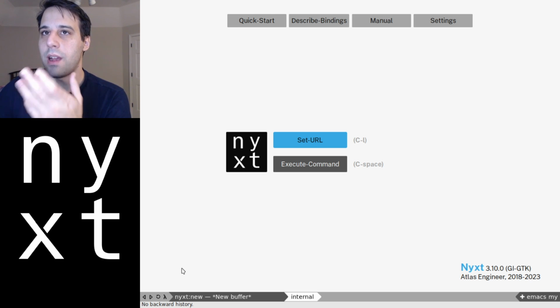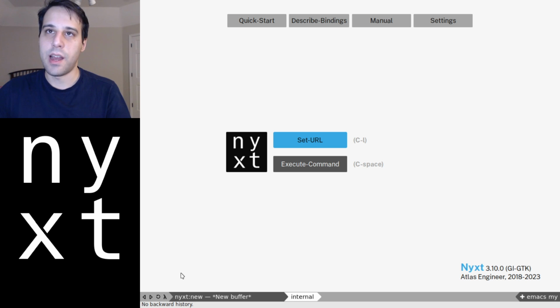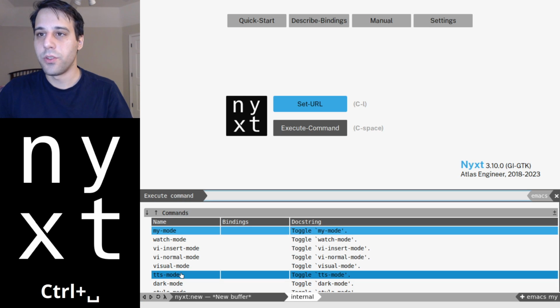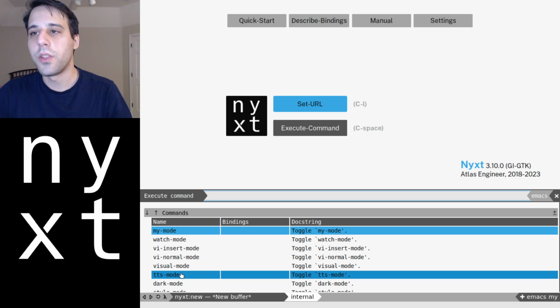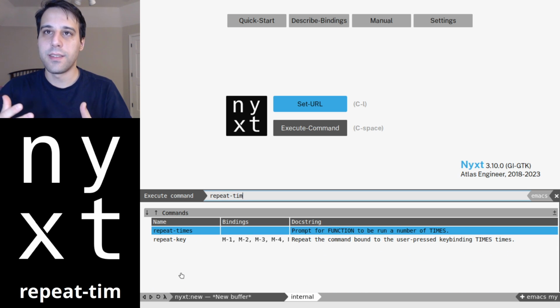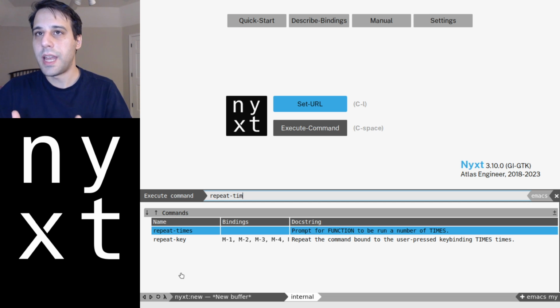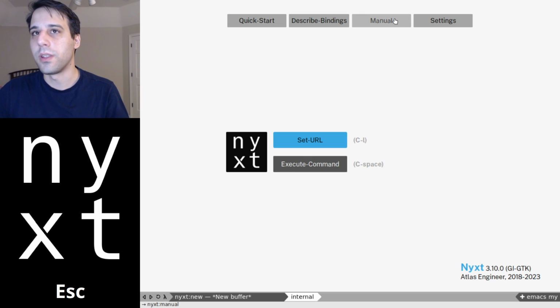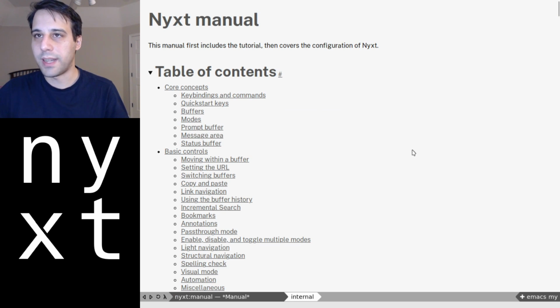Okay. Now let's talk about binding a new command and how we could figure out how to bind any arbitrary command. So as you know, when you press Control space, you can bring up any arbitrary command. And in this case, there's one that I think is pretty interesting that's unbound by default. And this command is called repeat times. And what it does is it repeats any function any number of times. So let me bring up a long document so you can see a very practical example.